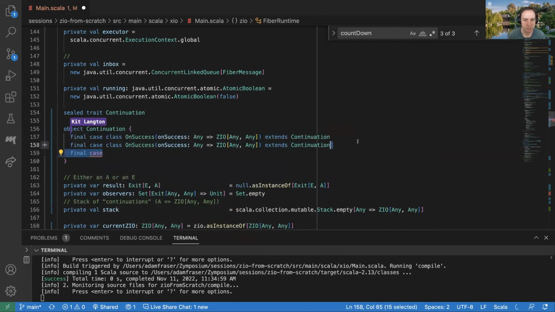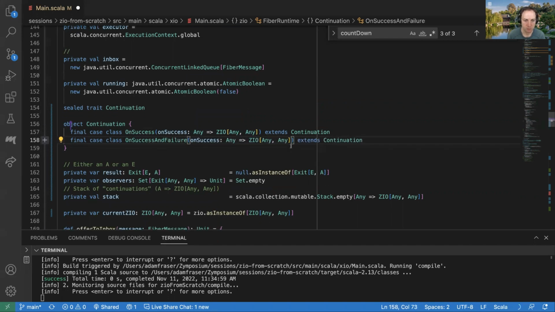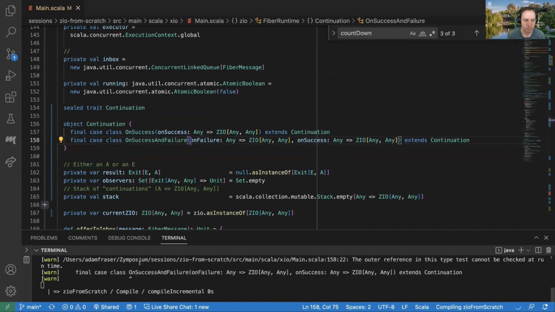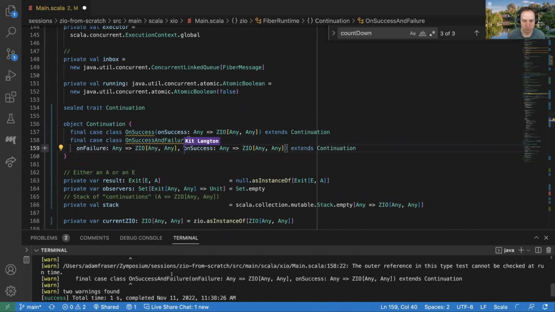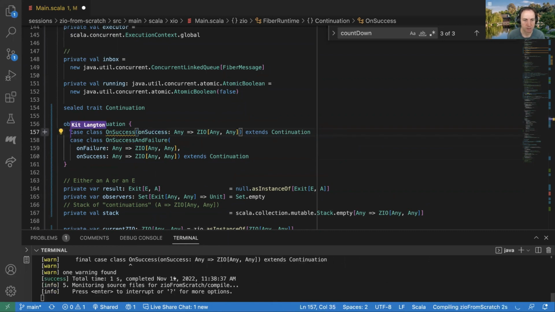I'm surprised, it's a good starting point. And we're going to have another one called OnSuccessAndFailure. And this is just going to have two, so it's going to have the onSuccess, and it's also going to have onFailure here. Nice. And then there's a weird Scala thing where if you make these final, it gives you this warning. So yeah, just get rid of the final there.